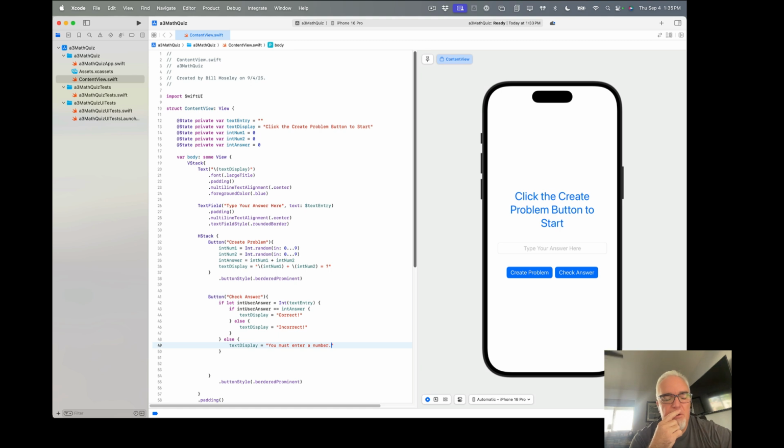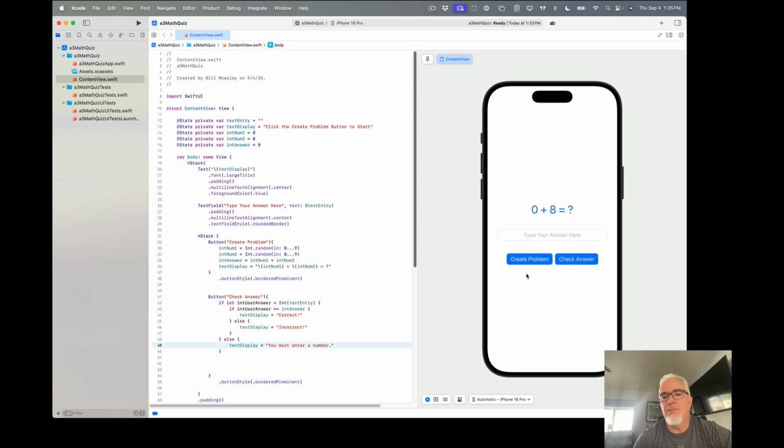Okay, so there's a number of things that you can still do with this. One thing you might want to think about is how do you keep people from clicking the wrong button at the wrong time? Like maybe disable the check answer button until they click the create problem. Maybe don't let them check the answer until they've typed something here. Maybe you can't click create problem unless you've checked the previous answer. So you want to think about the program state.